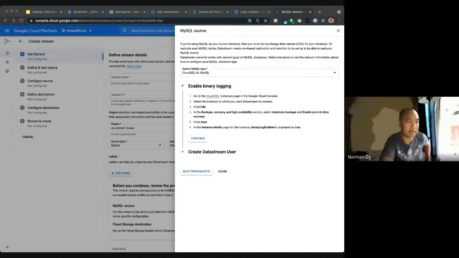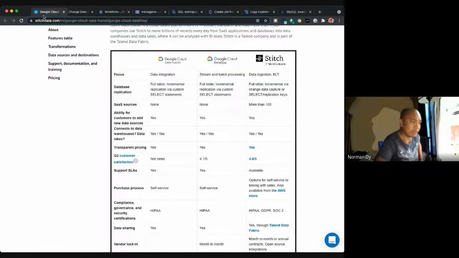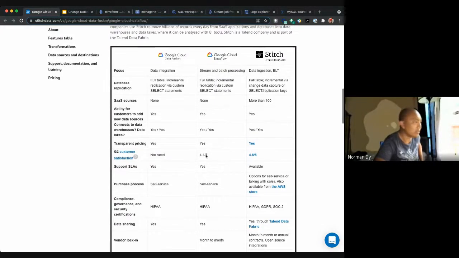Can I think out loud here? When I think of Data Fusion, I think of basically leveraging Dataproc in the back end, whereas something like this would leverage Dataflow. I'm not sure if I'm understanding everything correctly, but that's how I would see it.